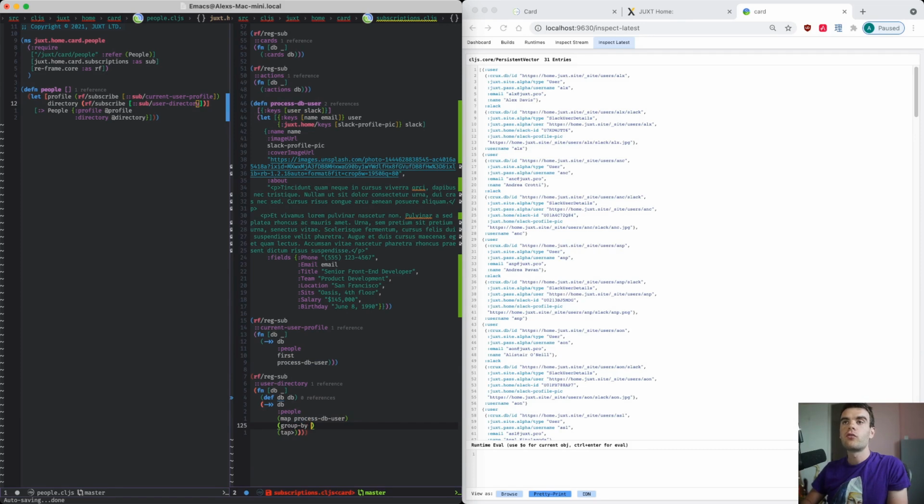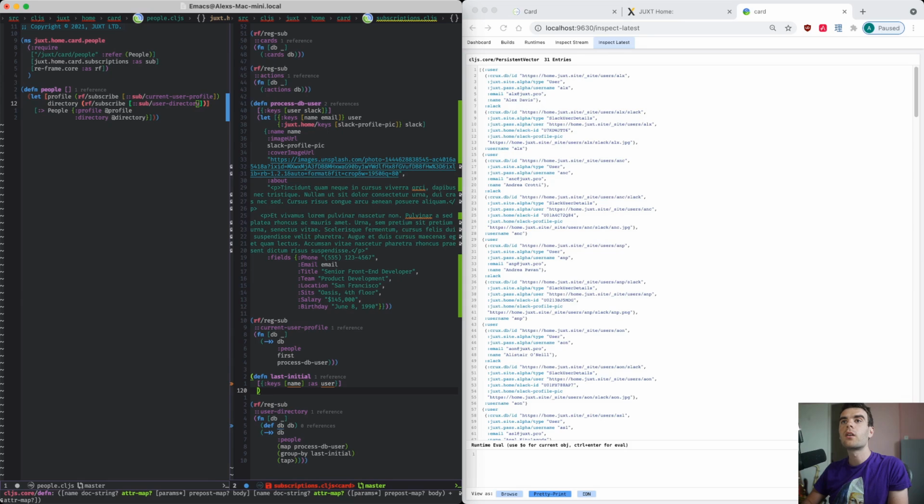So we're going to want to group by the first letter of last name, last initial. Group by last initial, and then let's write this last initial function. So we're going to take the user and we're going to destructure out their name actually, because that's all we care about. We're going to get the first letter of the last word.